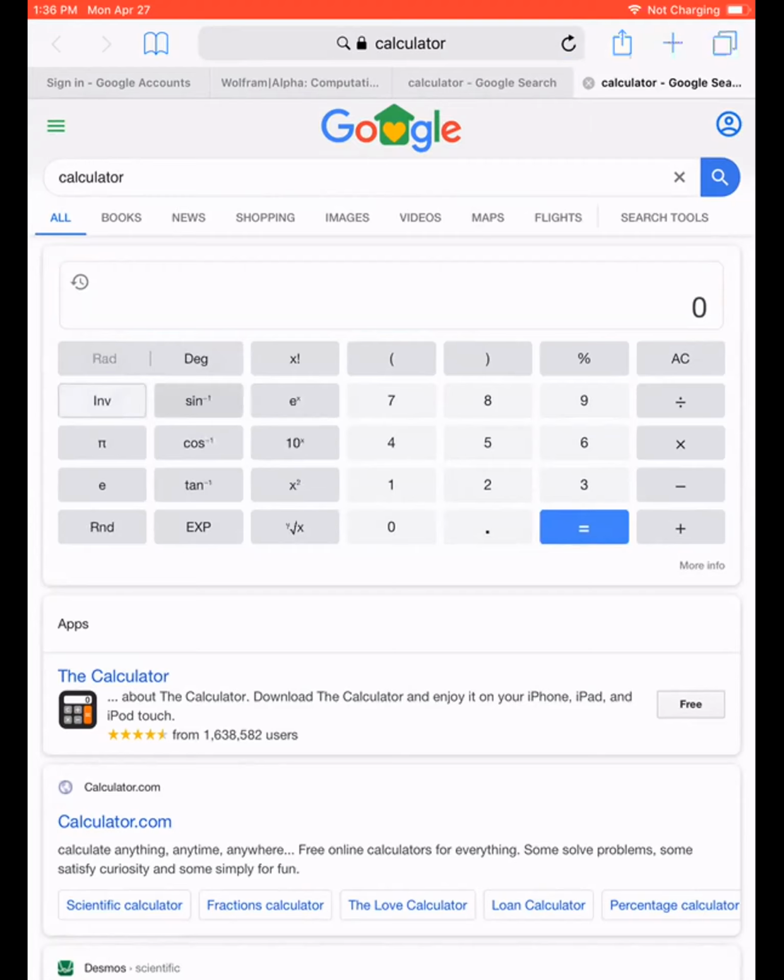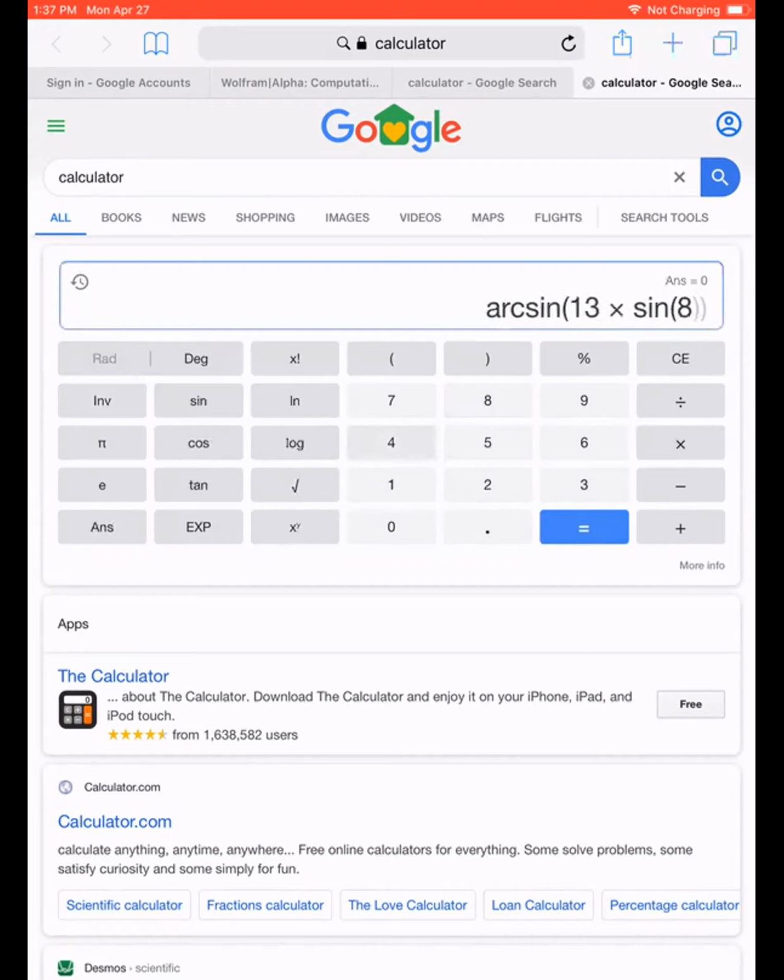And then I just type what I want, 13 times sine of 84, and then close that parenthesis, divide it by 36. Hit enter, and I should get, yep, there it is, the exact same thing I got on my calculator. So if you don't have access to a calculator, Google works just fine.